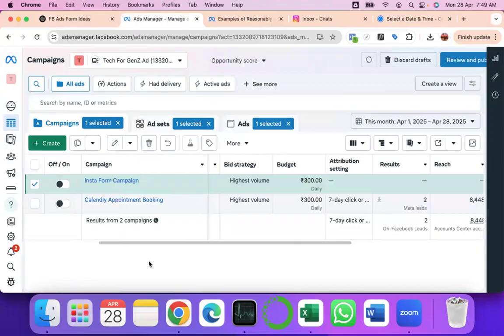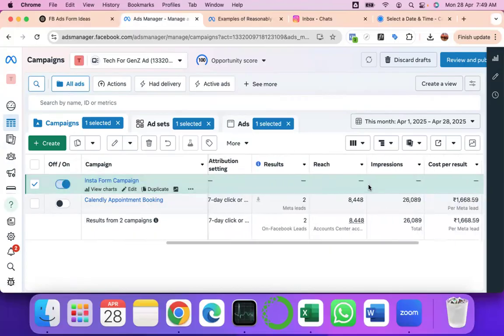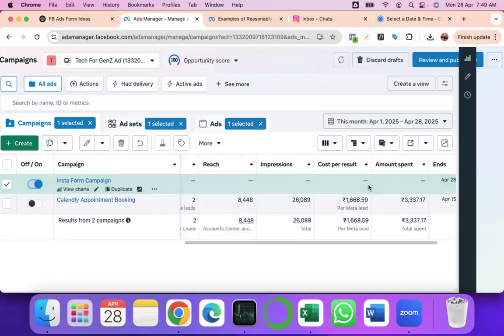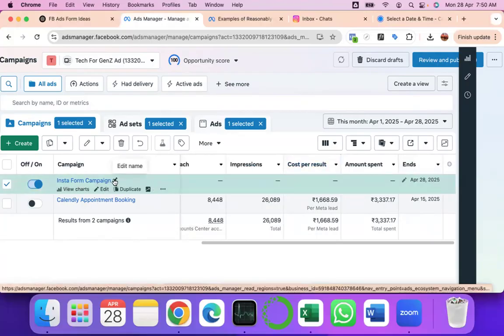Okay. And one of them, Insta Form campaign, I want to enable it. Once again, I will check this. These things are correct. 300 per month, ends on, why does it end on April 28th? No, this is incorrect. So something will have to be checked.